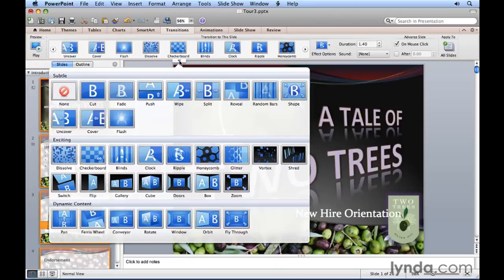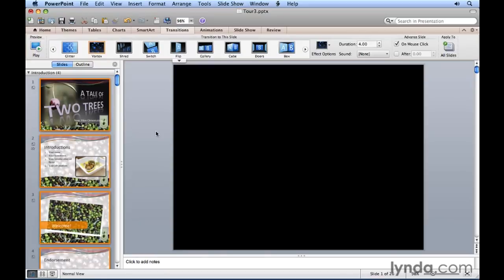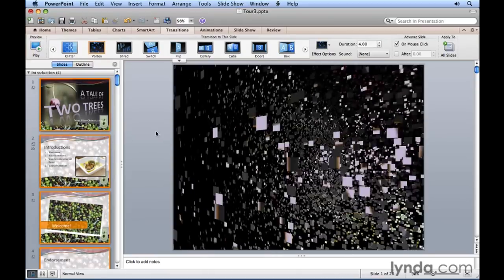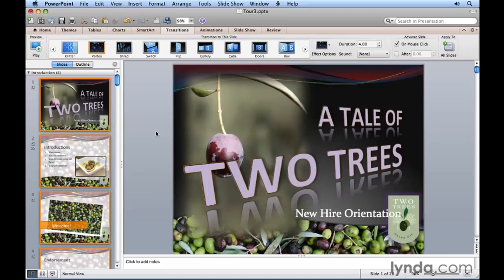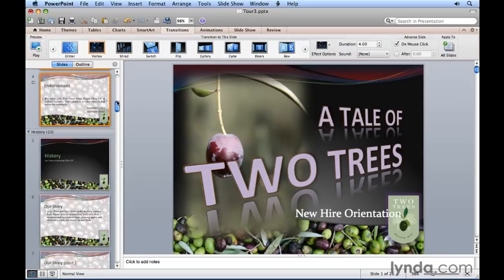We'll click the drop down. And let's go to Vortex. I like that one. We're going to see a quick preview of that on our first slide. And you'll also notice in the thumbnail section here of our navigation pane, we've got that little icon appearing next to each of the thumbnails in this group. As we scroll down to the next section, which is History, notice that icon does not appear there.